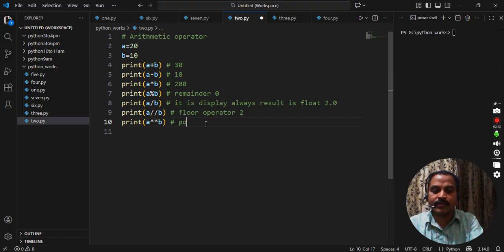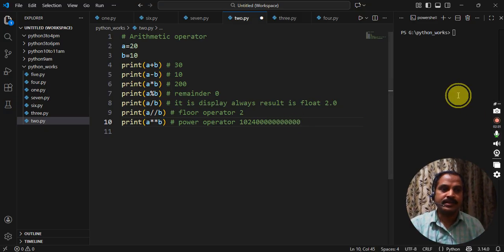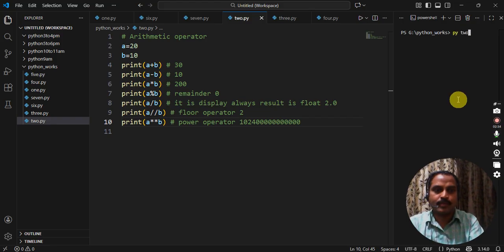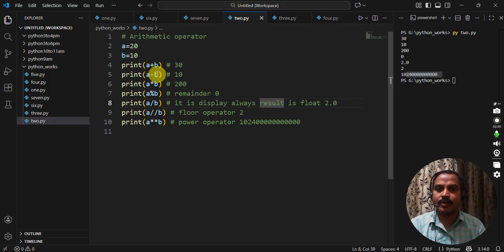Now the next one is double star. Double star means it's the power operator. a power b means 20 power 10. The result is actually 1024 and 10 zeros: 1, 2, 3, 4, 5, 6, 7, 8, 9, 10, ten zeros. See here, in 2.py, this is the result: 30, 10, 200, 0, 2.0, 2, 1024 and then 10 zeros in total. So these are the arithmetic operators.